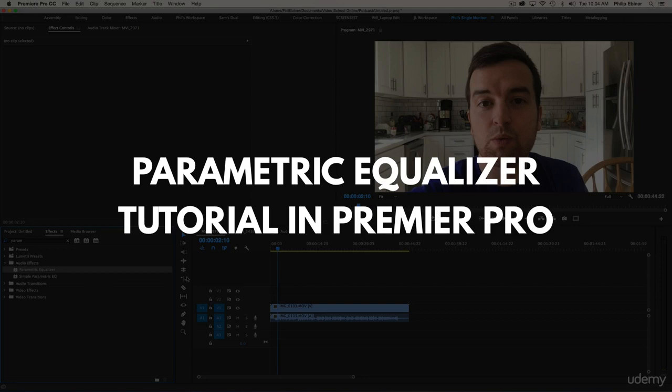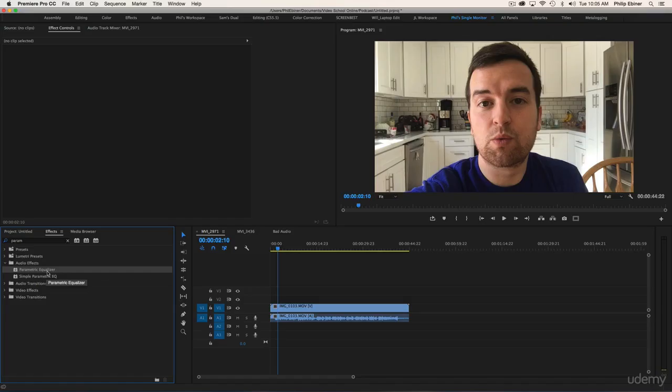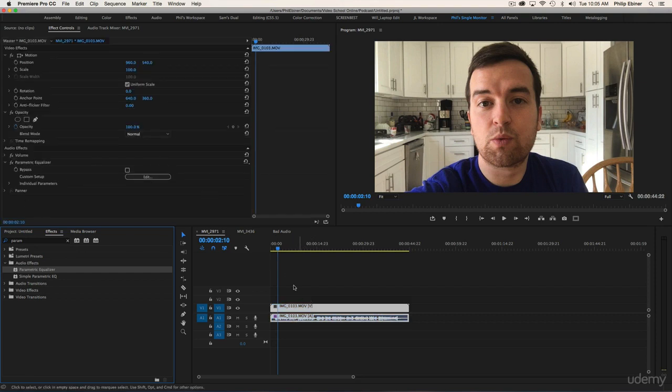Here's a tutorial on how to use the parametric equalizer to improve your audio in Adobe Premiere Pro. The old EQ filter was ditched in the latest update of CC 2017, so now we can use the parametric equalizer to improve our audio. So let's just drop it onto this clip, and you can see it appears in our audio effects bin.